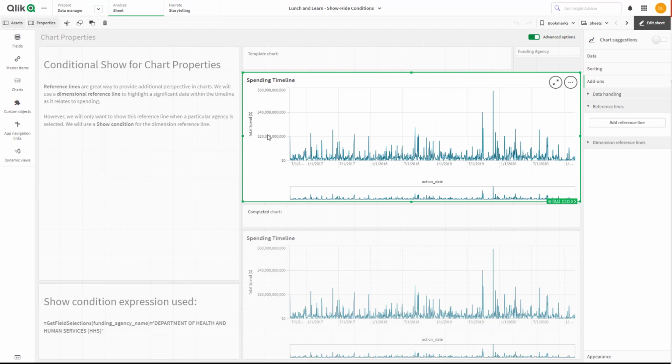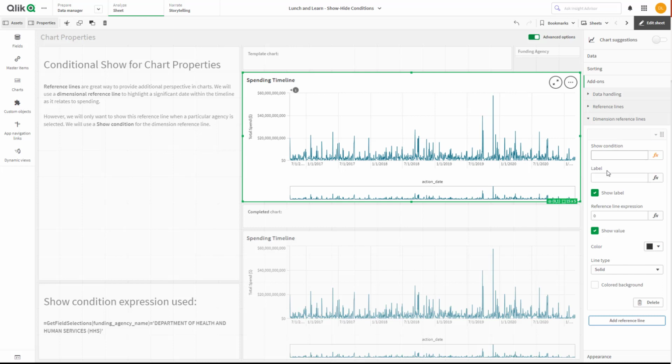That would be on the y-axis, so you're referencing the amount of spend. But in this case, we want to add in a dimension reference line, so a certain date that we want to add in. So I'm going to click on Add Reference Line. You'll notice that the reference line expression defaults to 0, which doesn't really make a lot of sense for a timeline.